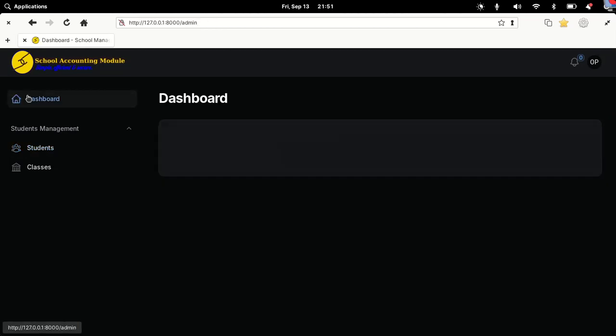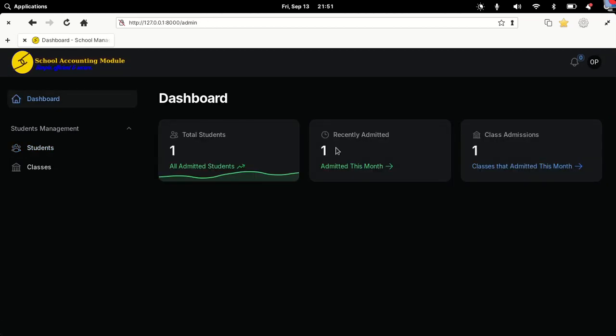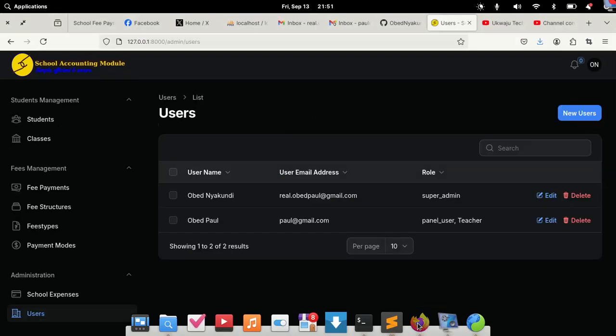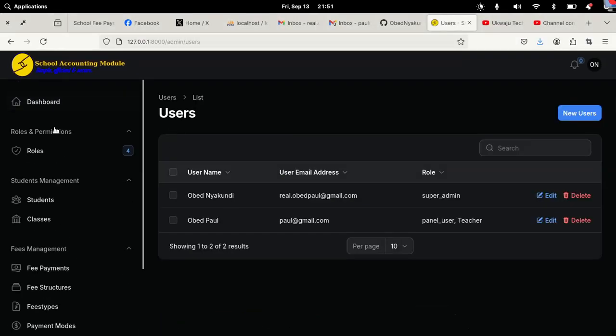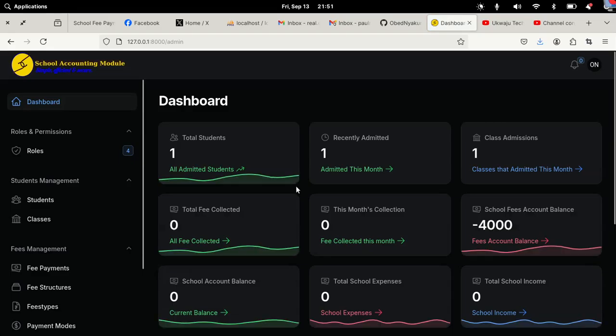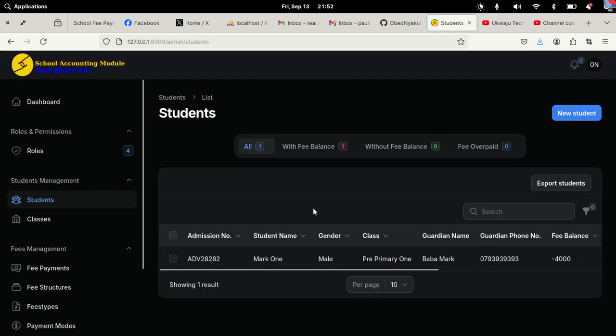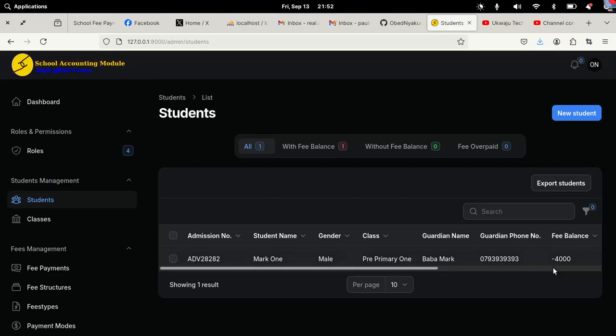If I go to the dashboard, as a teacher I can only view those roles, and that's all I see. But if I go to the view of an administrator and I check the dashboard, I'm going to see a few new changes. Besides the fact that there is a new student, I can see that the school fees account balance reads negative 4,000. Why? The reason is this. Under this, there is a student that was admitted and he has a fee balance of 4,000.